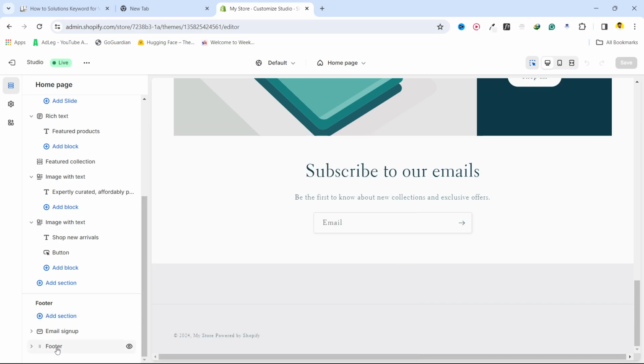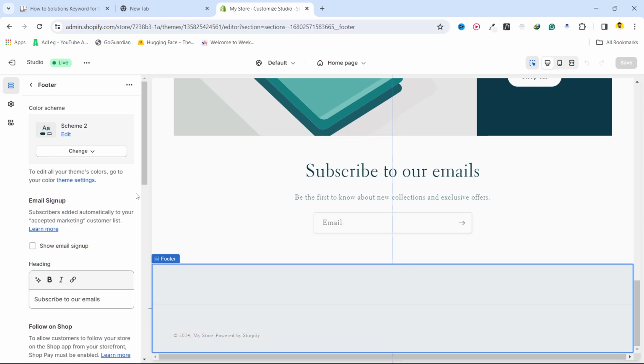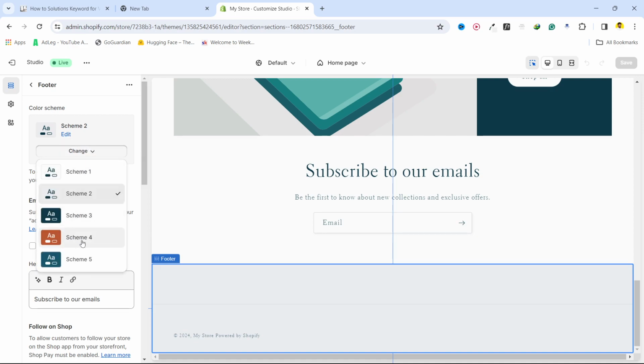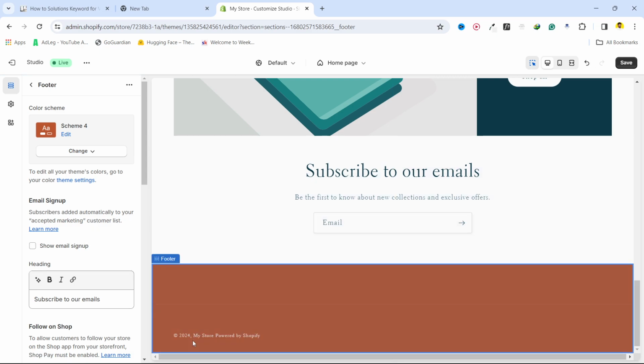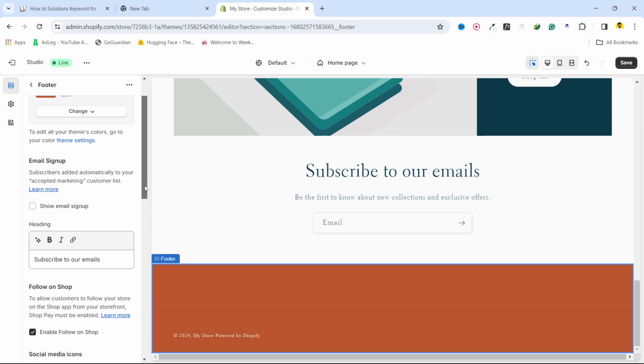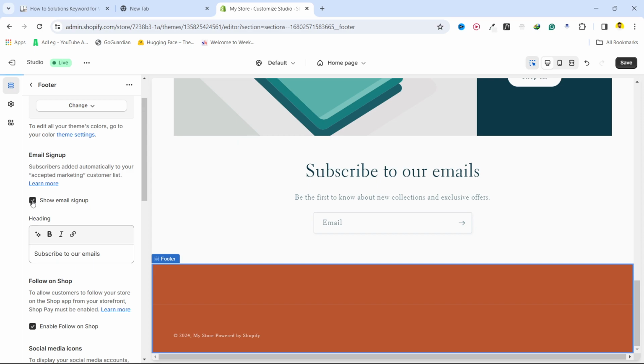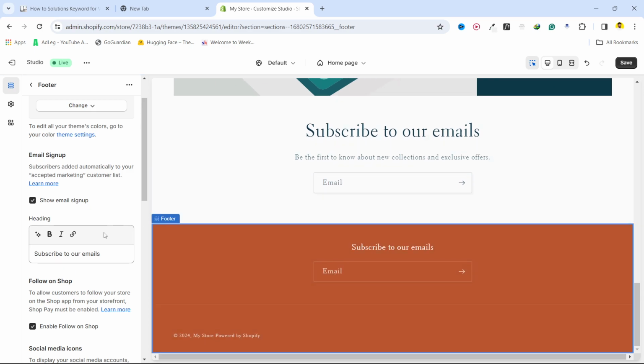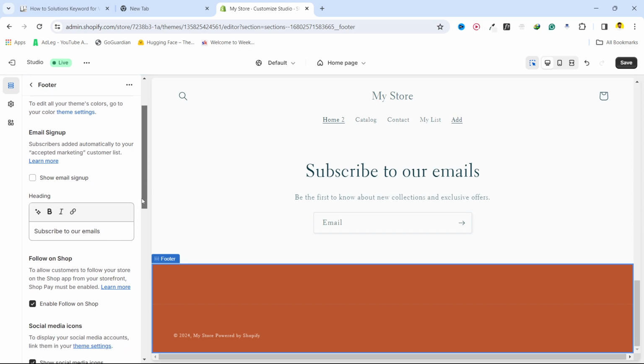Then you need to click on footer here and this window will be open on this left side. From here you can change the color. So I want in orange color for example. Here you can see. If you want, you can show email sign up in the footer like this. If you do not want, then you need to click here to remove.